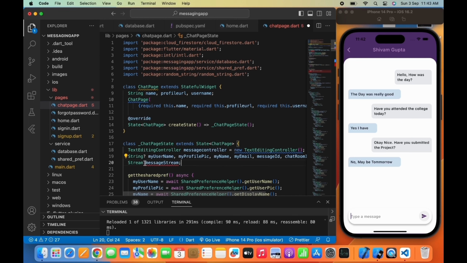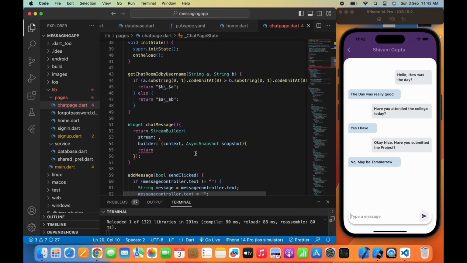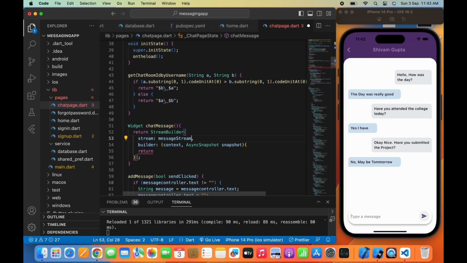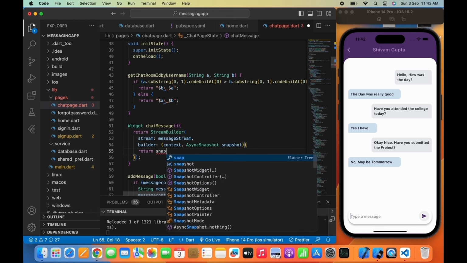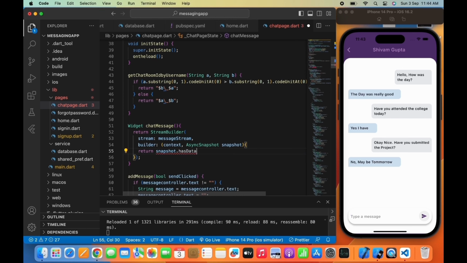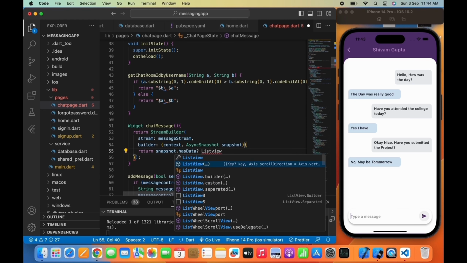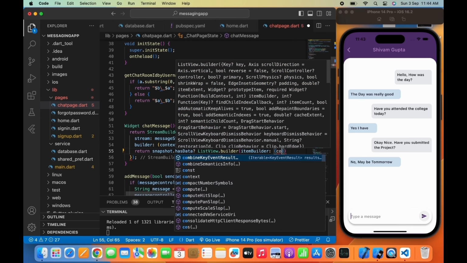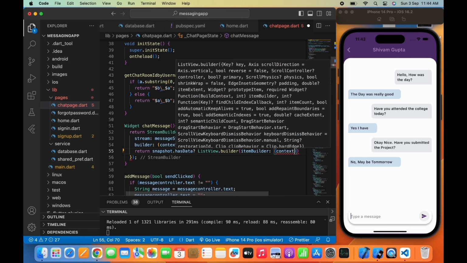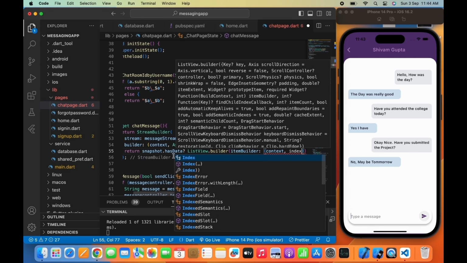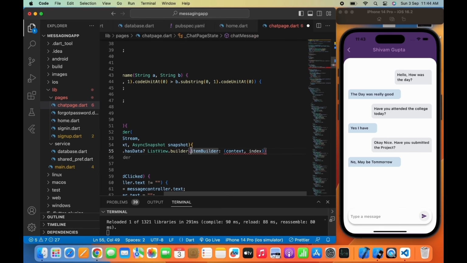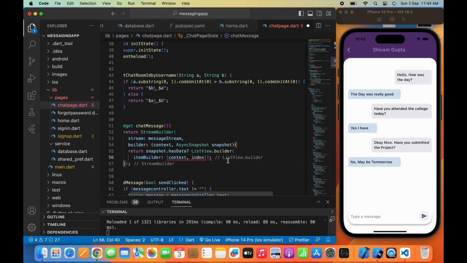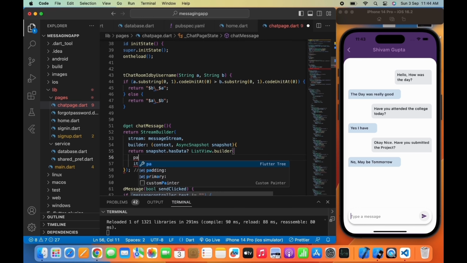And we will return using snapshot dot has data. First, we check if the data is available in the specific collection we have passed in this stream. If there is data, then we'll use a list view builder to show all the chats from the Firebase Firestore. So I will keep some padding here.